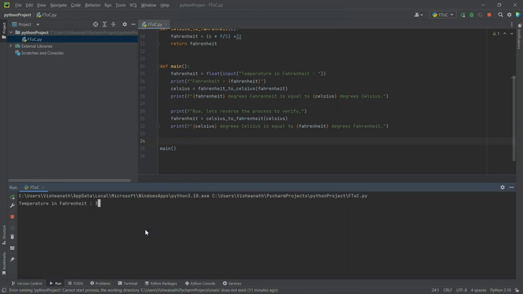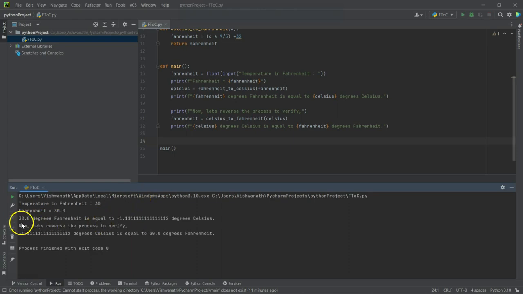Now let's give some other figure. So now let's give it as 30 degrees Fahrenheit. Now here if you notice 30 degrees Fahrenheit is equal to minus 1.1 degrees Celsius, which is actually not a very practical way of writing it. So we need to reduce or restrict the number of decimal places. So how many decimal places do you think we should have? So let's say we need to have two decimal places, or let's say single decimal place.